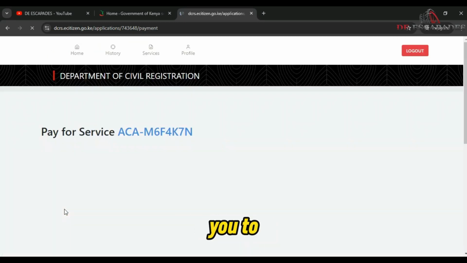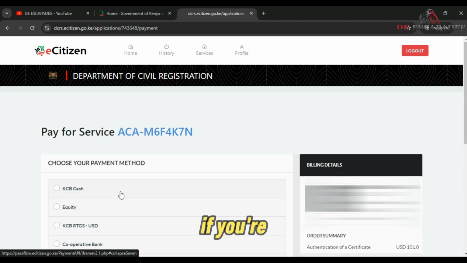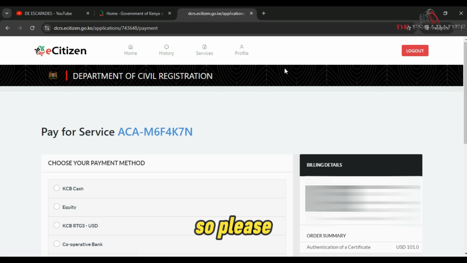It will bring you to this particular section whereby you will be able to pay for your application. In this section, if you're paying in USD, you'll be forced to pay using the banks provided down below: either KCB, Equity, KCB RTGS USD account, or Cooperative. There is no provision for M-Pesa, so please be careful. If you want to authenticate your documents for a foreign organization, whereby you are being forced to pay in USD, make sure that you have money in your bank account to pay for the same.